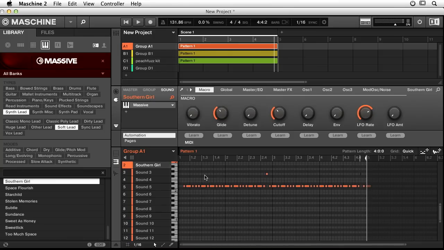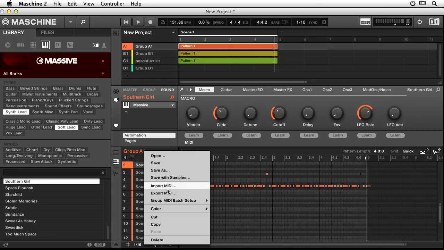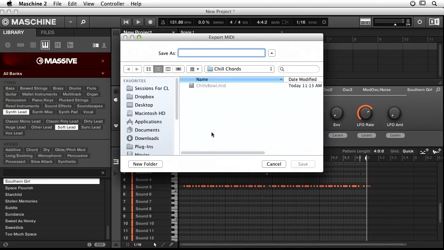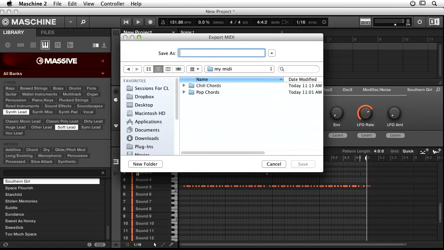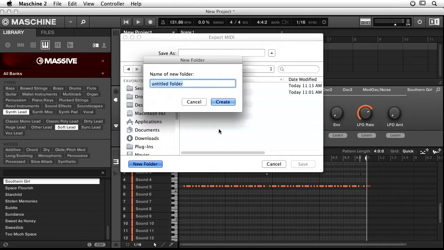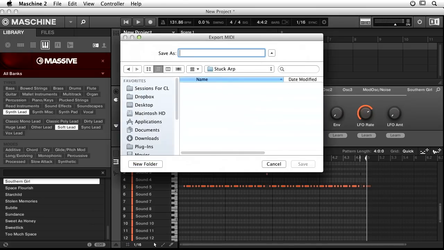And again, now we're gonna save something else. So now I can save this MIDI. I'm gonna just say export MIDI, and this one's gonna be our arpeggiator. So I'm gonna go to my MIDI, and now I'm gonna say stuck arp, since we got stuck there for a little bit. And that's what I'm gonna name it.